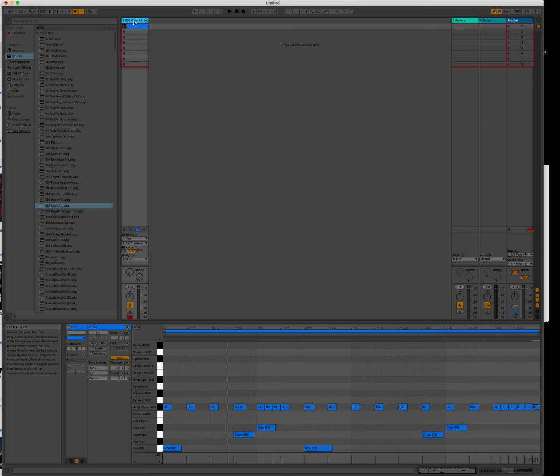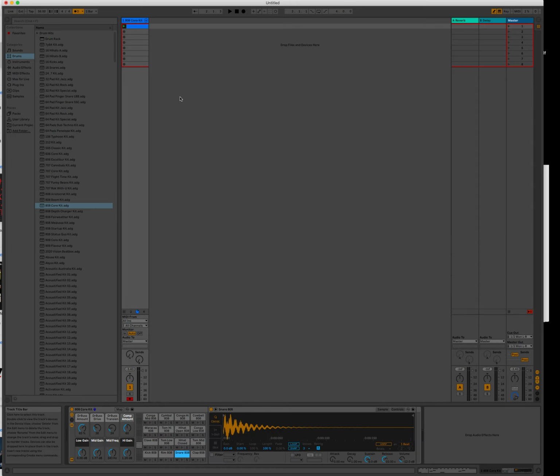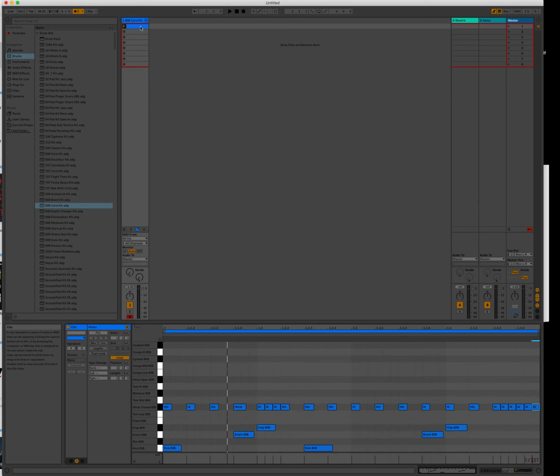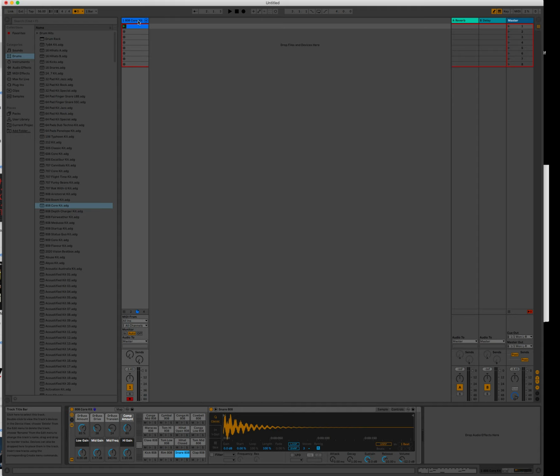I'm going to go up here where it says 808 Core Kit. I'm going to click twice on that. Click, click. Now I can see my instrument again, not the programming of the clip. If you want to see the programming of the beat, you click on the clip itself right here. That's always 2 clicks. If you want to see the instrument we're using, which happens to be 808 Core Kit, you click on that twice.